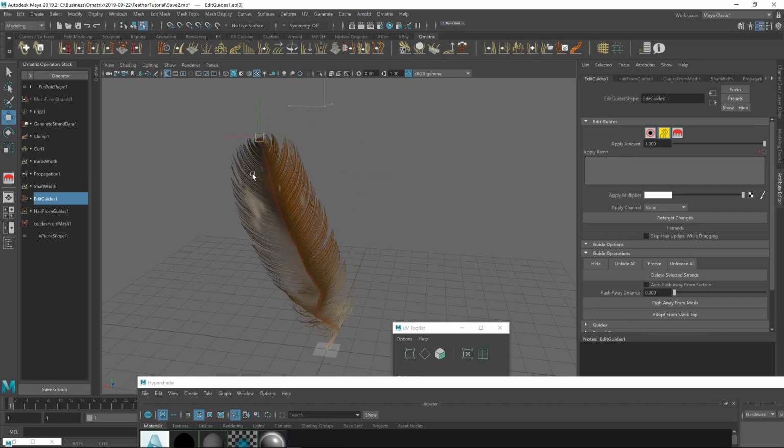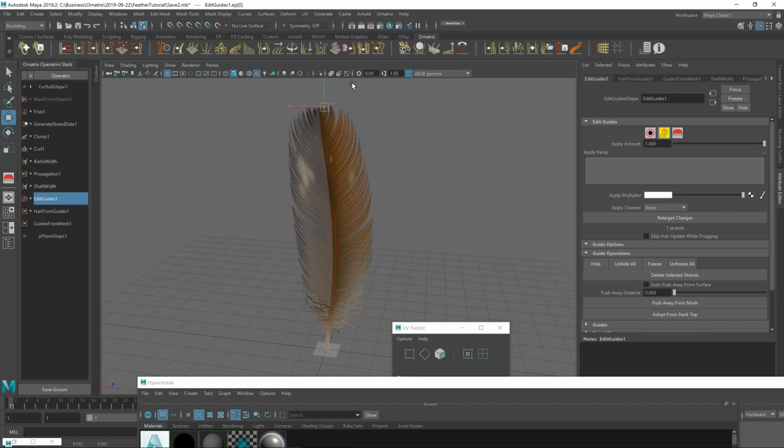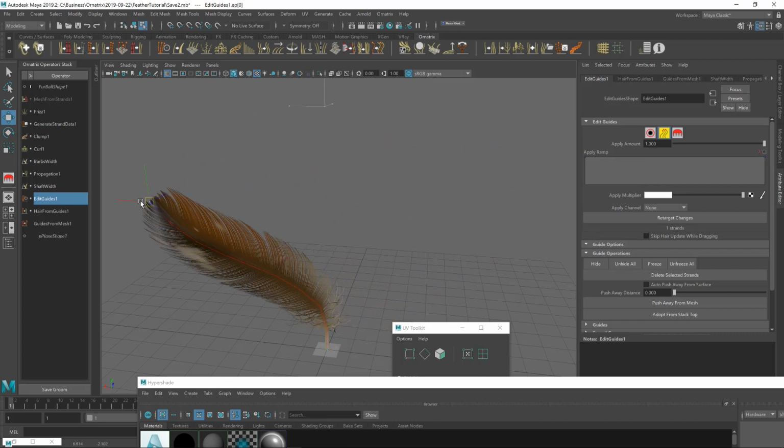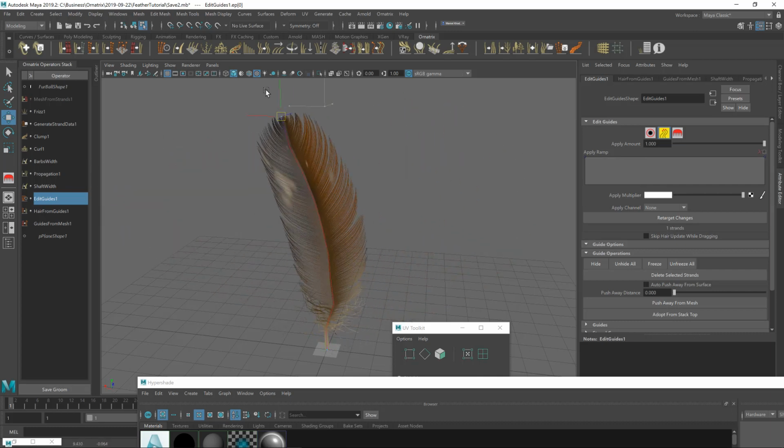Hello everyone. In this series of tutorials, we're going to be learning how to create feathers in Maya using the Ornatrix plugin. And we're going to be creating feathers in the most detailed and procedural way that Ornatrix offers.